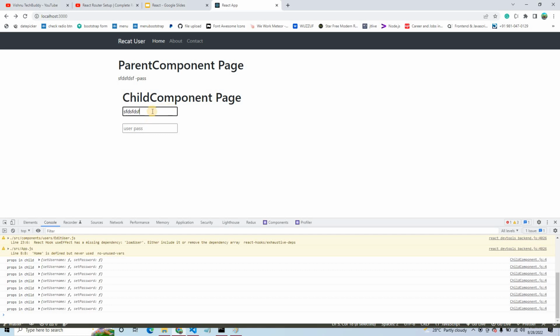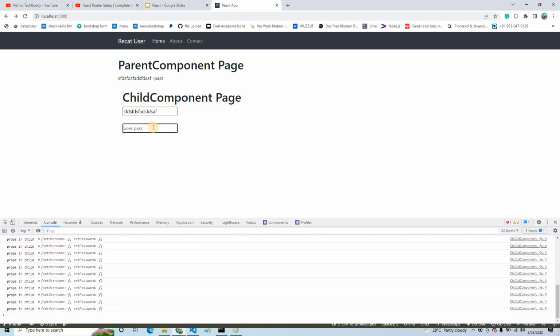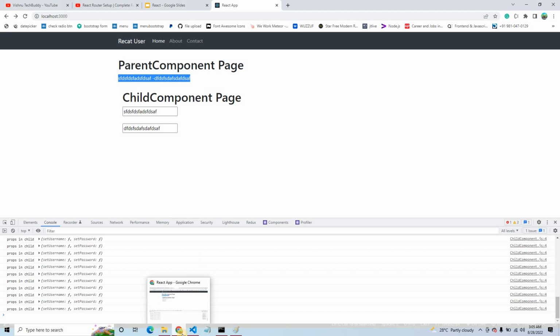For now, we are updating the value inside the child component, and we can get the values inside the parent. So I think you understand and you got my point.